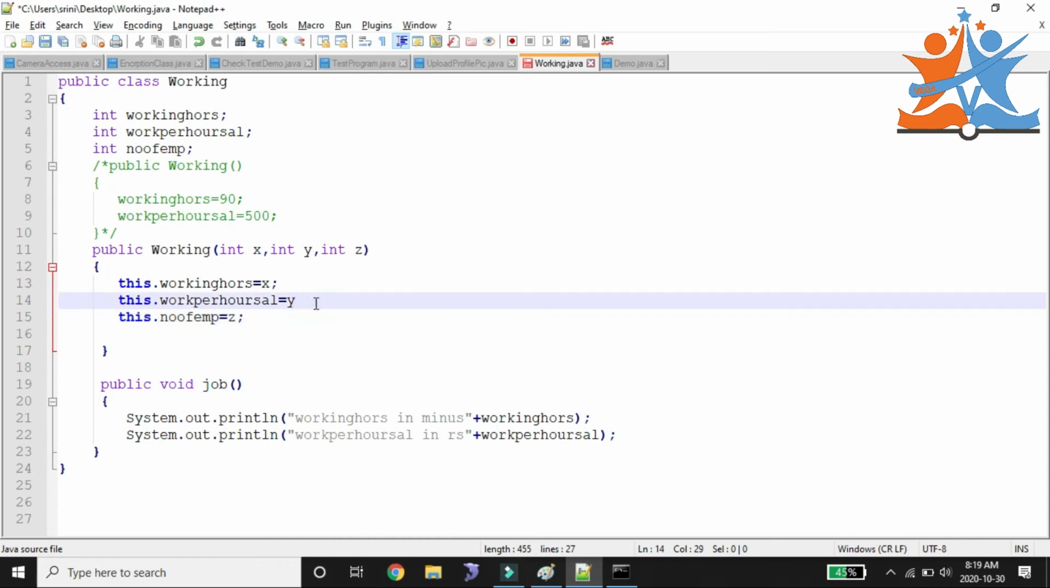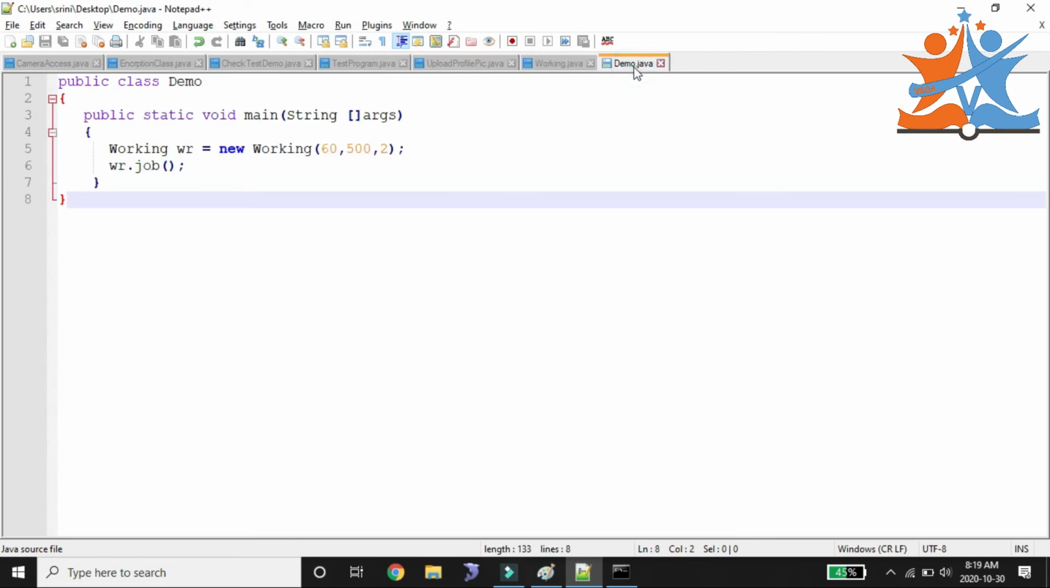Here I used a semicolon. I need to save this, and here I need to print the values about the job. I did the same thing here, and I need to save my working class and the demo class. Here I am passing 60, 500 and 2. So what output we are getting, we will see now.